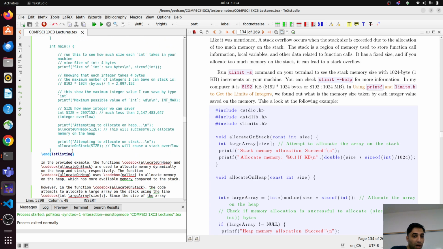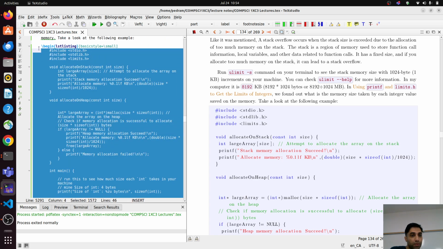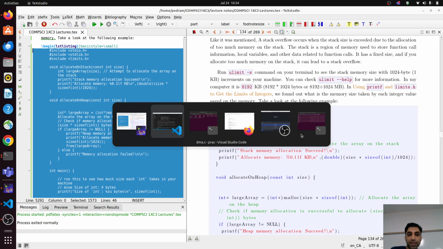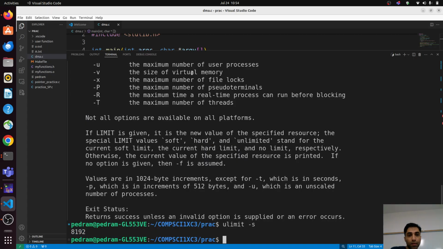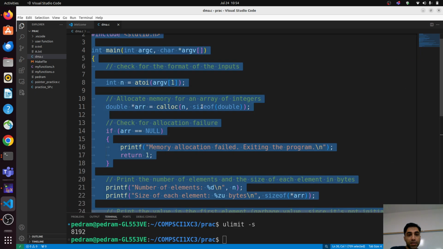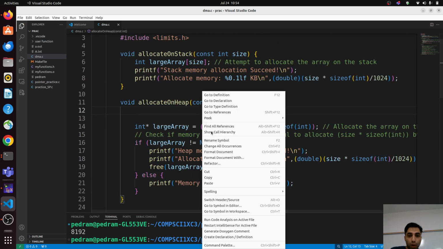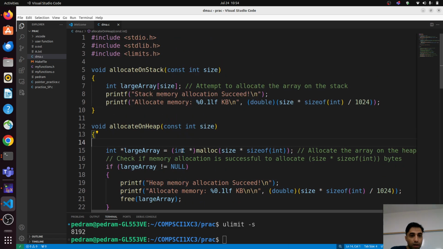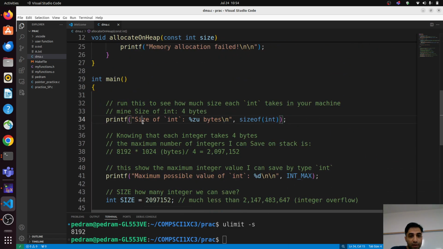This is what we're going to do here. I changed this code a little bit too, because it was slightly confusing. This is the code I have, and what I want to do, this is the input.